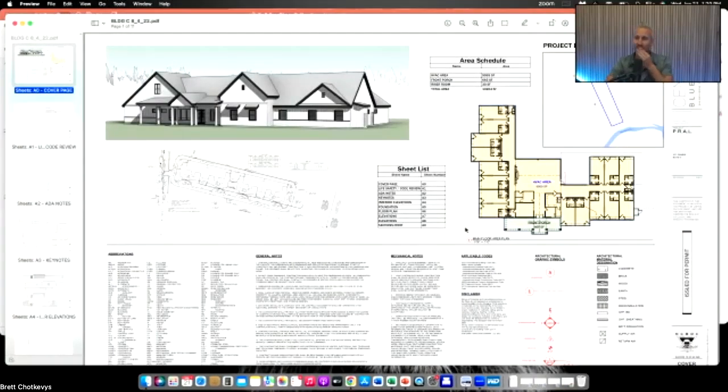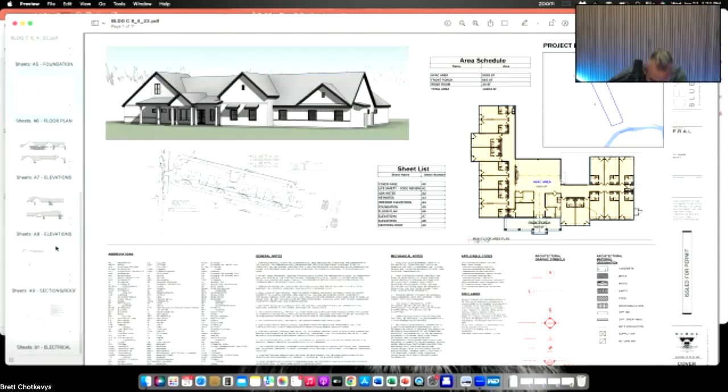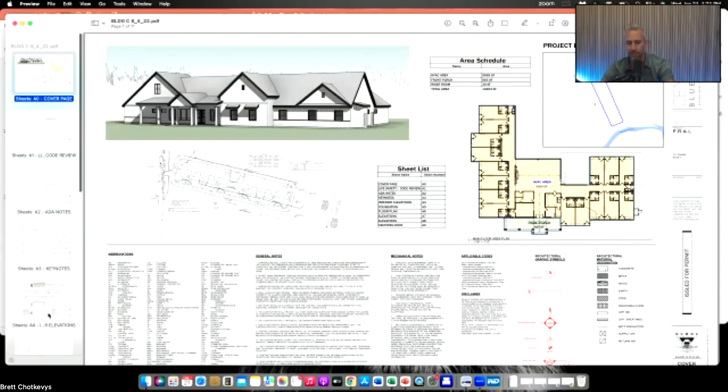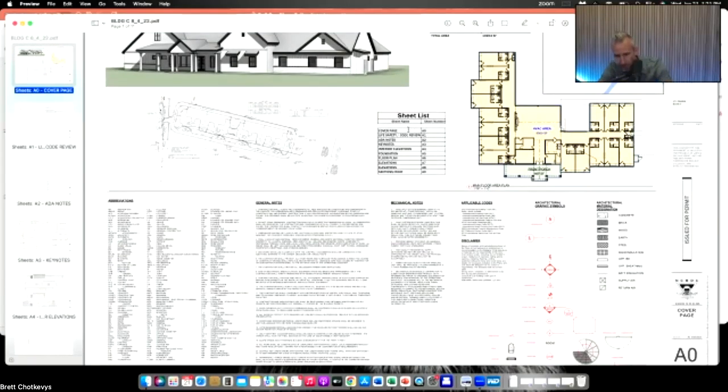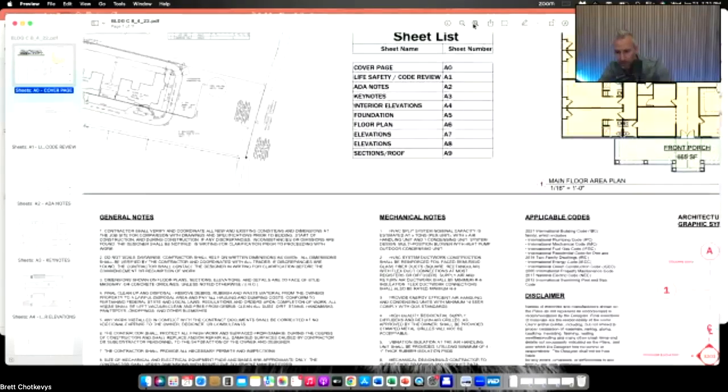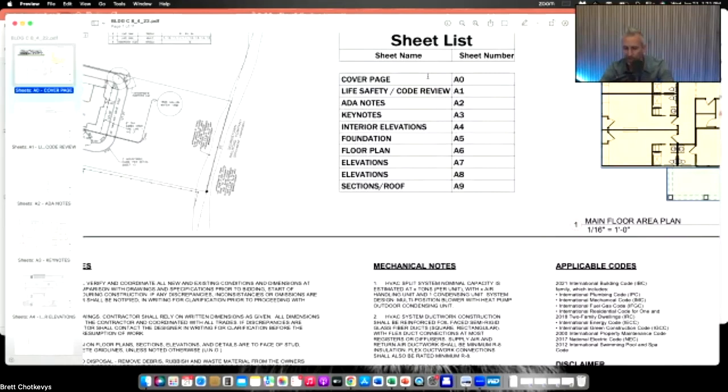Okay, so here is my architectural. We'll talk through this sequence of events on the right side, everything relating to the building. This is 10 pages, something like that. You can see there's a table of contents here, and you can go through it. If I zoom in: cover page with general notes, life safety, ADA notes, keynotes, elevations, foundation, floor plan, elevation, roof pitches.